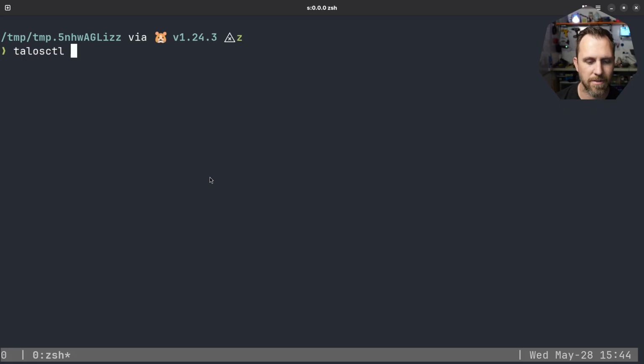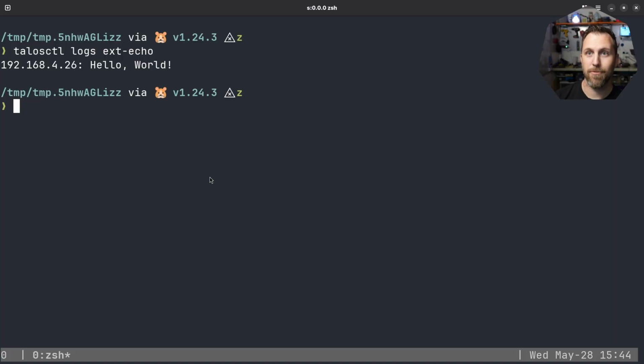And let's look at the logs. Hello world, we're done. That was the entire thing of that binary doing any work on the system. It doesn't run again. It's not told to restart. It's only doing it one time.